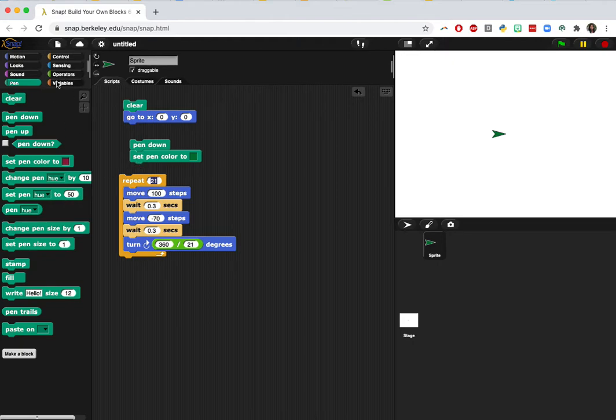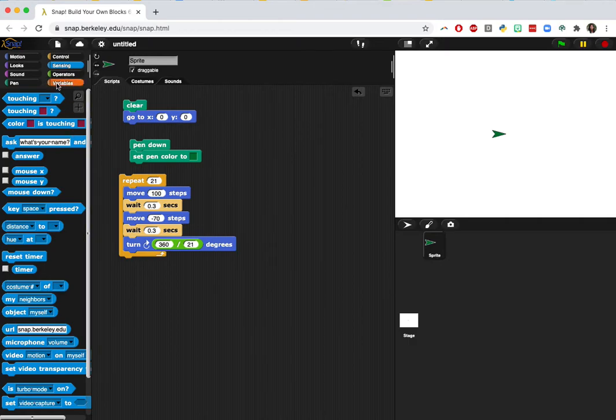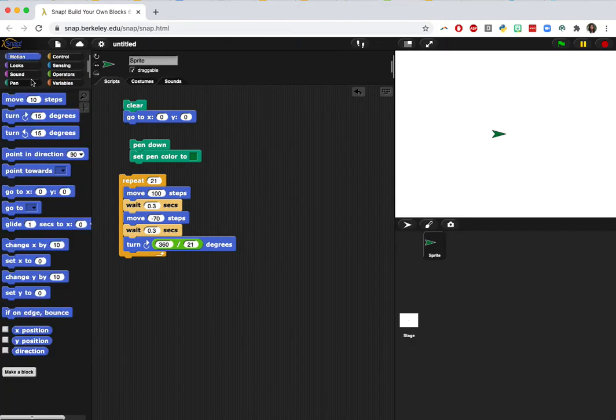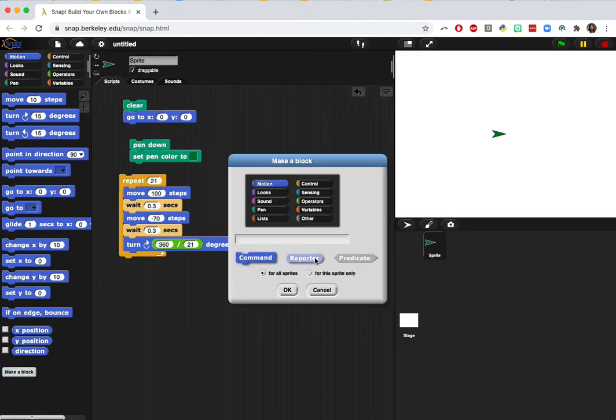Let's see, maybe I'll go to variables, and here I'm going to make a block. Actually, I'm going to go here and make a block here. I'm going to call it pinwheel branches. Actually, it's going to be in Other, and pinwheel, comma, branches.